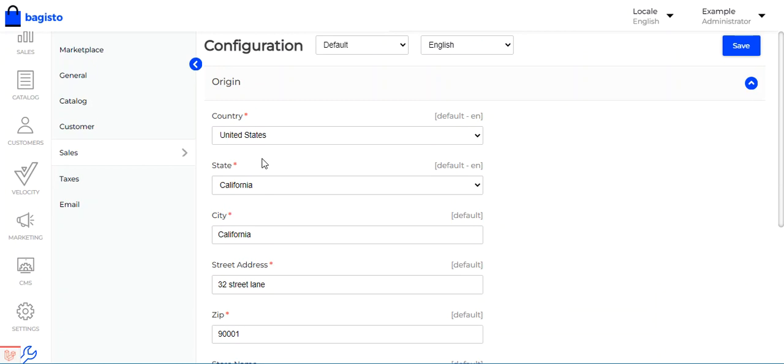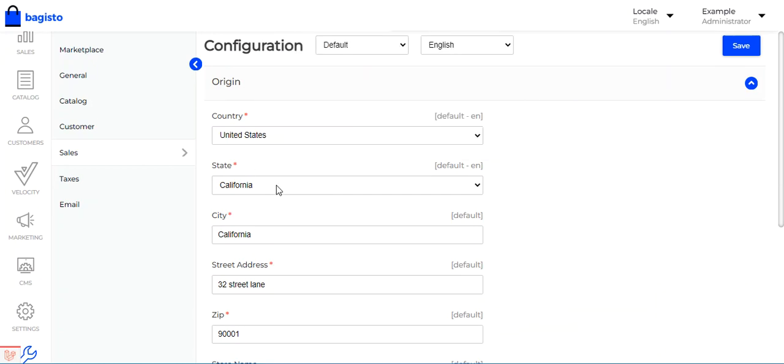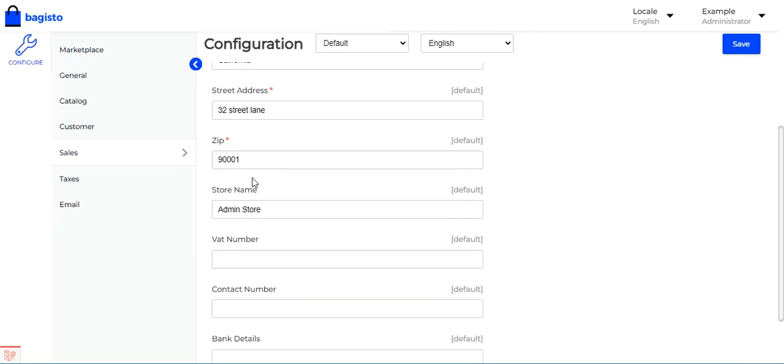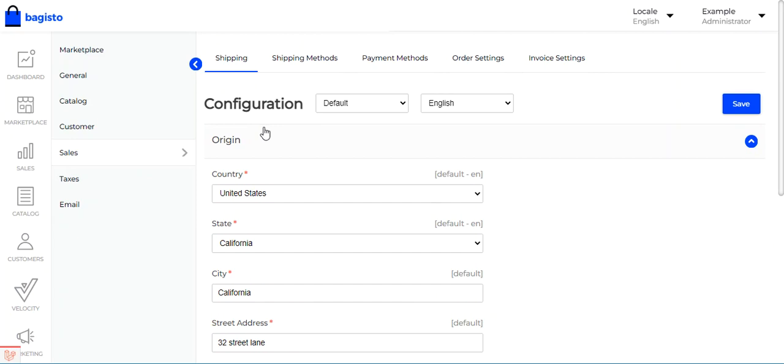So here you can see that I've set the origin of the store as United States. The state is California, the street address, zip code, and the store name has been added. After setting up the origin of the store, now let's see the initial configuration settings for the shipping method itself. That's the Marketplace DHL Shipping there. So for that, we'll go to the shipping methods.